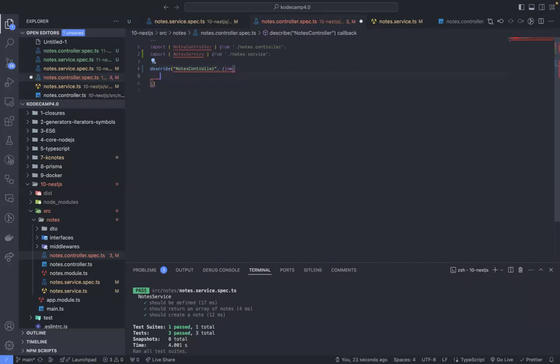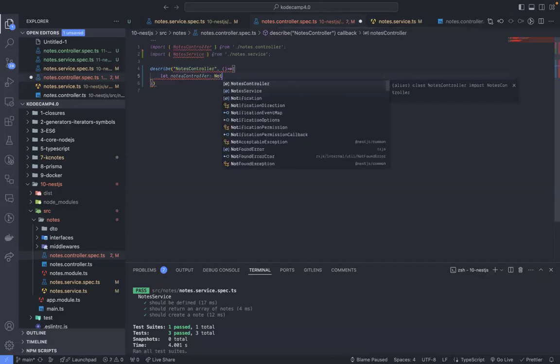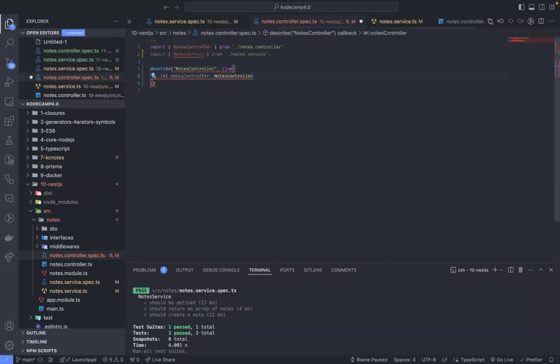And then in here, we say let node controller, which is of the node controller class, like this. And then we also have let node service, which is of node service.